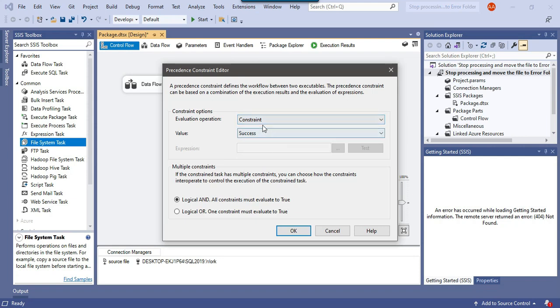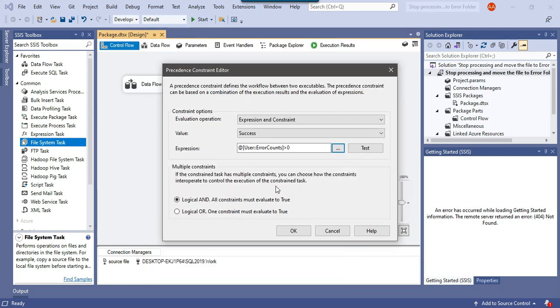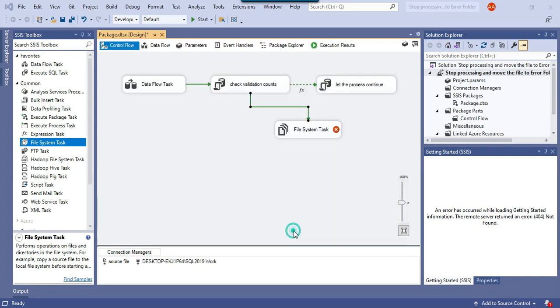precedence constraint here. So we will select expression and constraints, and in the expression we can just drag and drop the error counts. So if the error count is greater than 0, it means that there is some bad data. So I can click OK. We need to click on logical OR operation here. Now click OK.